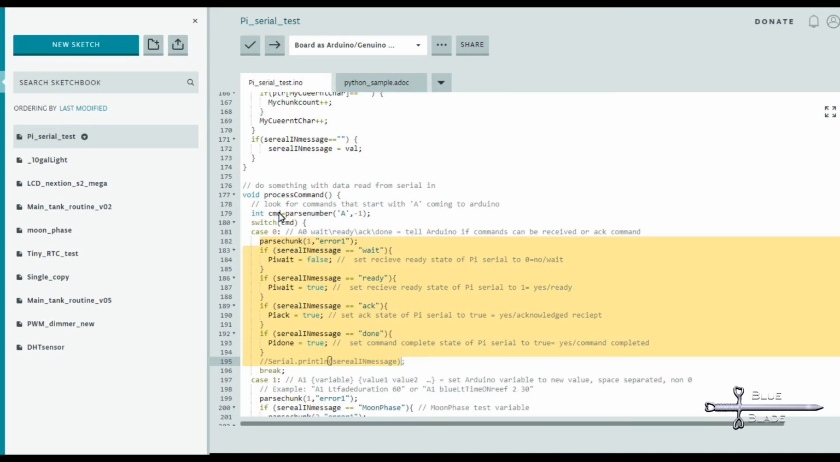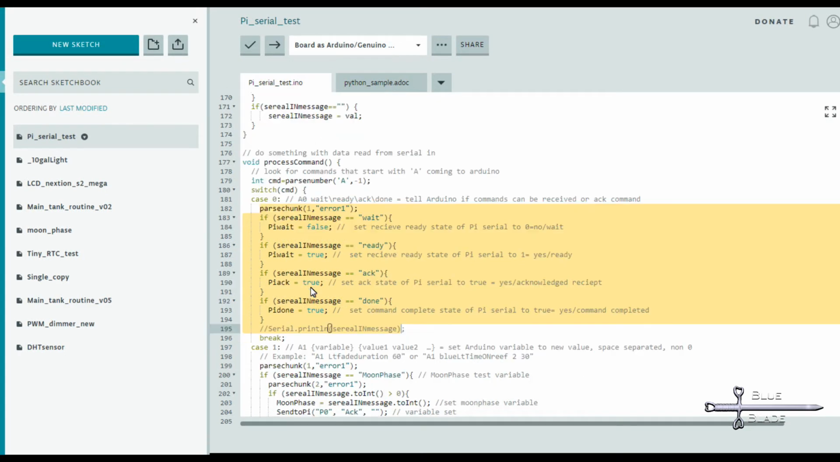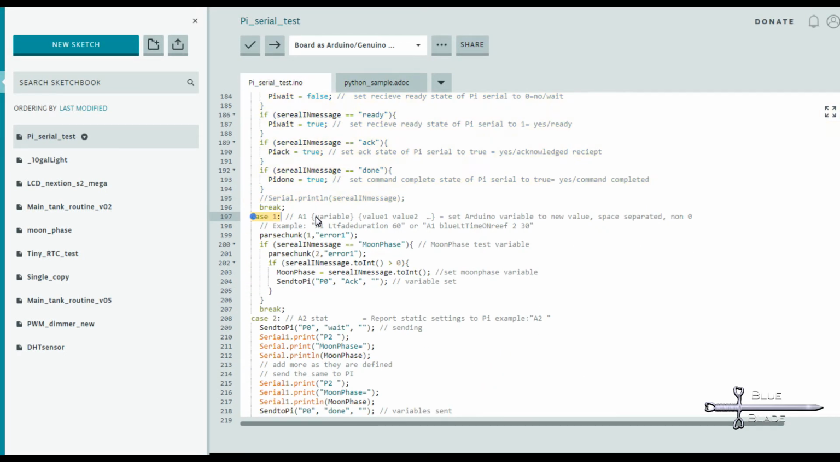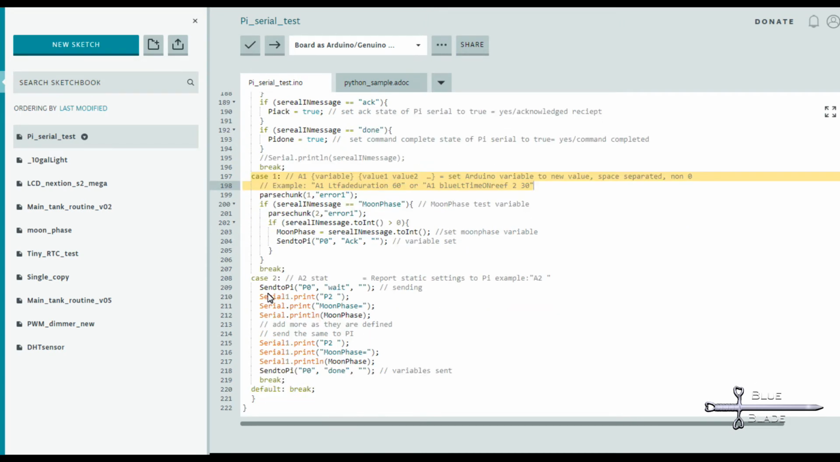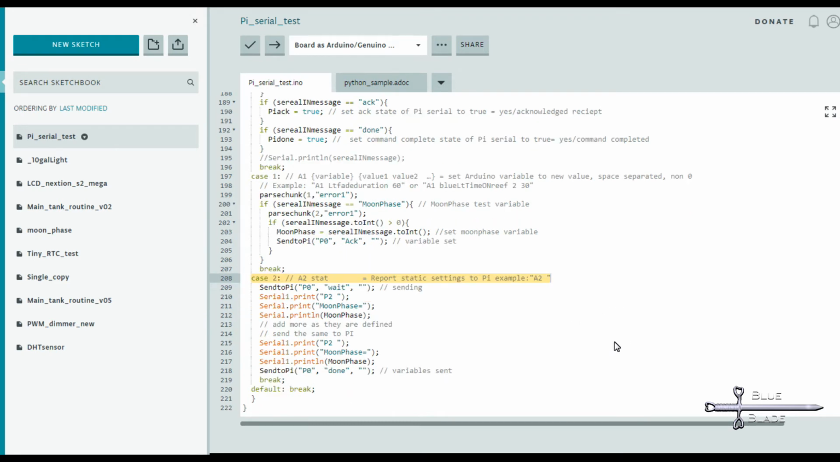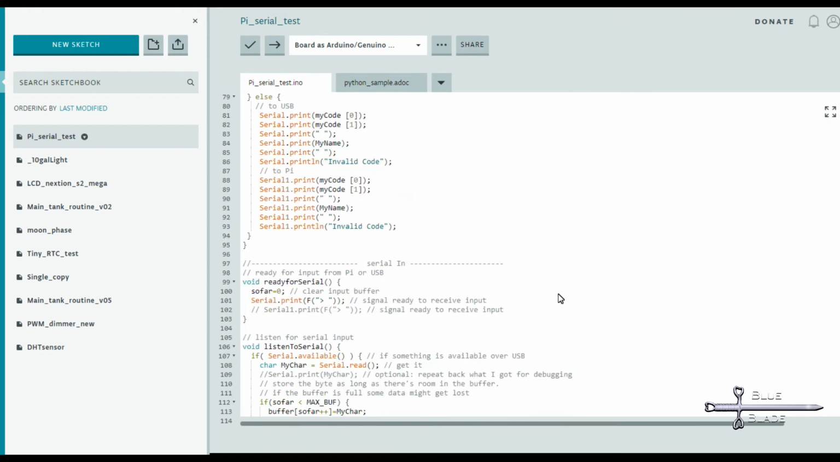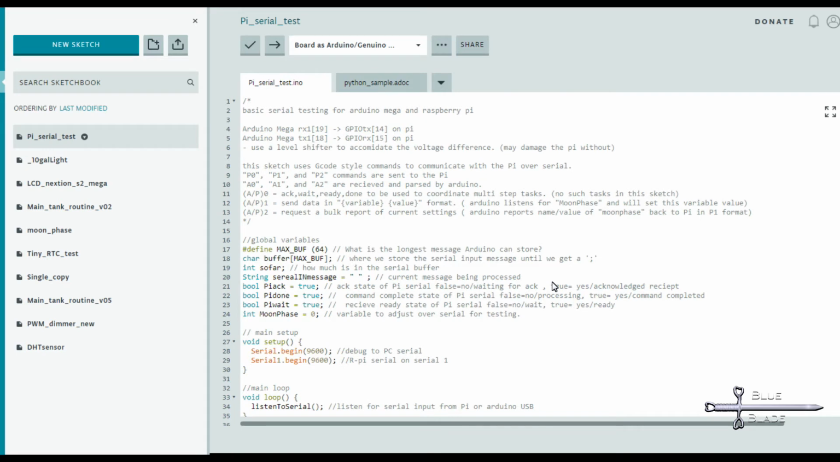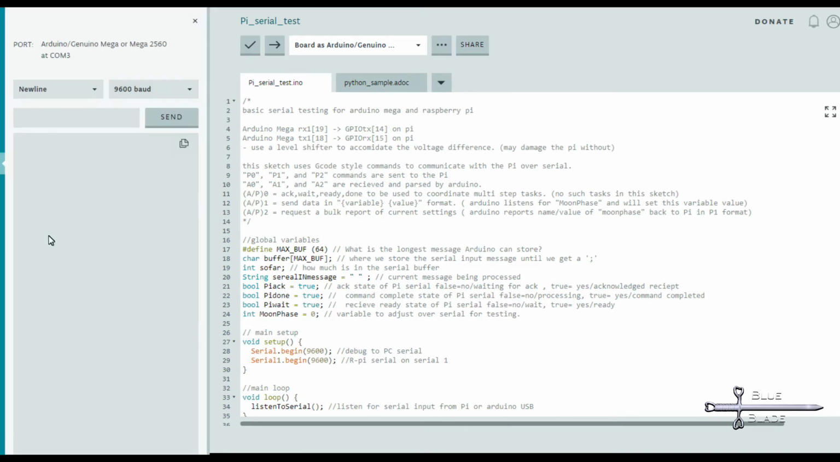A1 is used to set a variable value. It looks to the next chunk to see the variable name, and then it sets that variable value to the third chunk. In this example, we're looking for a variable named moonphase. And finally, A2 is used to request that Arduino sends info back over the serial port. Here, it formats and reports back the name and value of the moonphase variable.